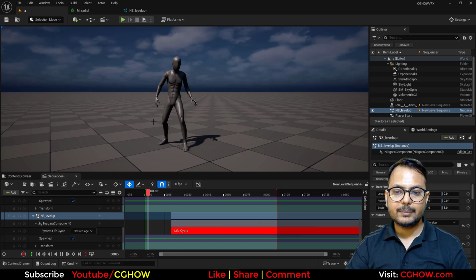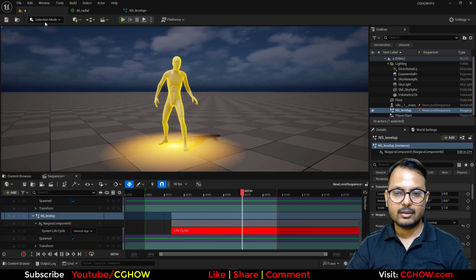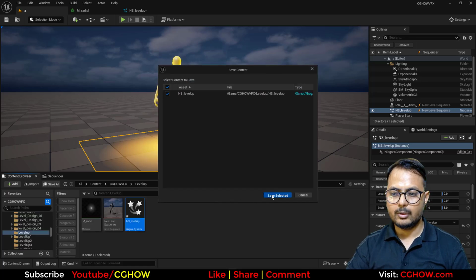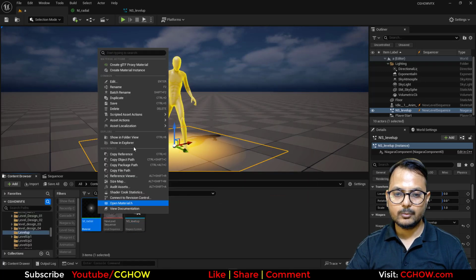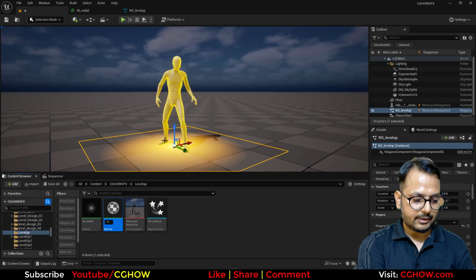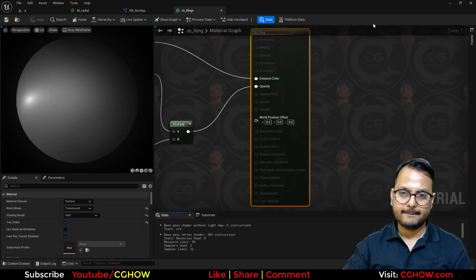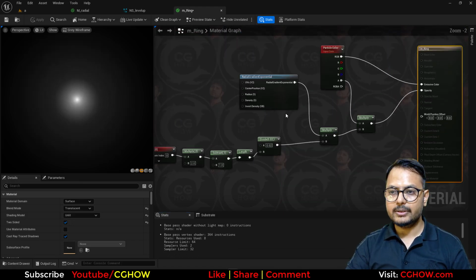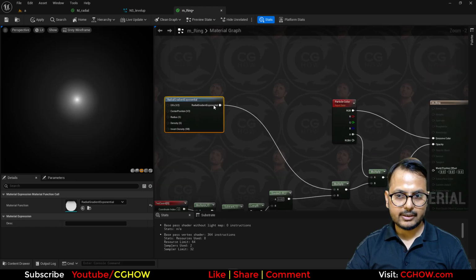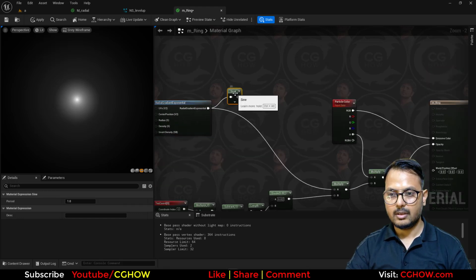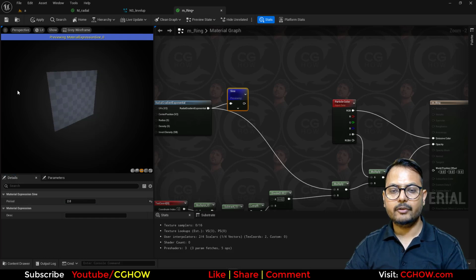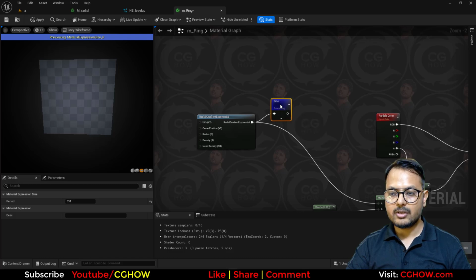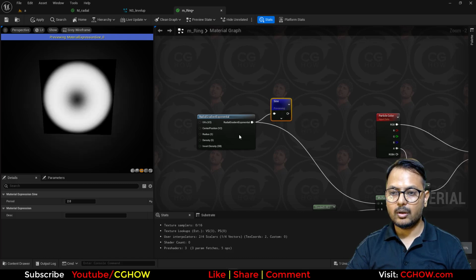Now we need some rings, and I also want some glow on the rings. So for that, what I'll do, I'll duplicate this material M ring. Okay, so what I'll do basically, if you have the radial and you take the sine and you make the sine 2, it will make a ring for you. And I want one very sharp ring and then there's a glow around it.